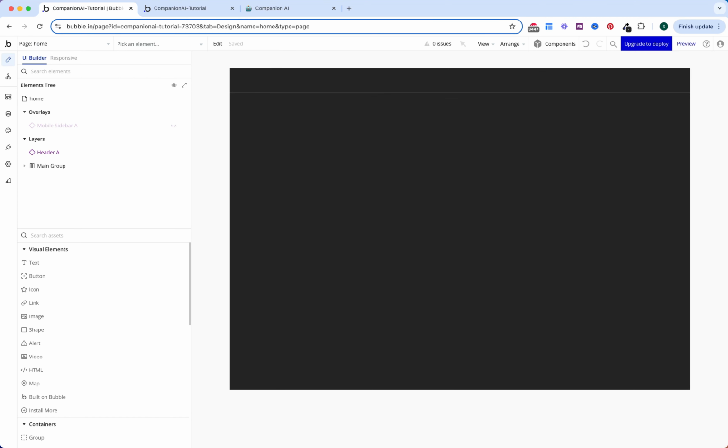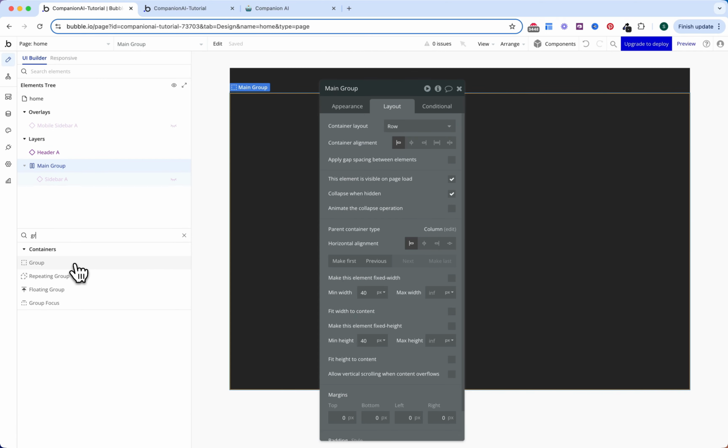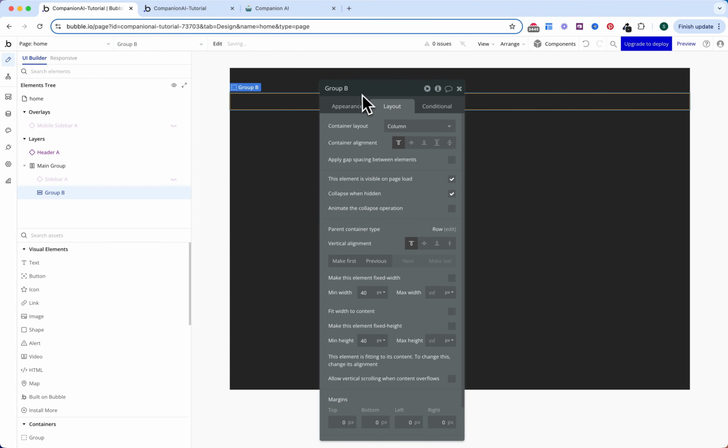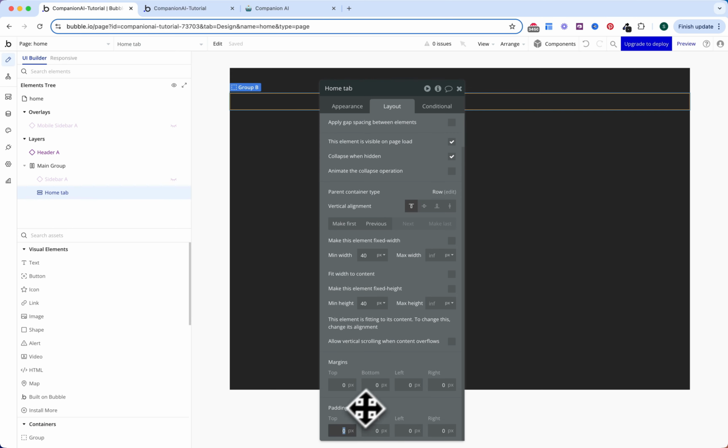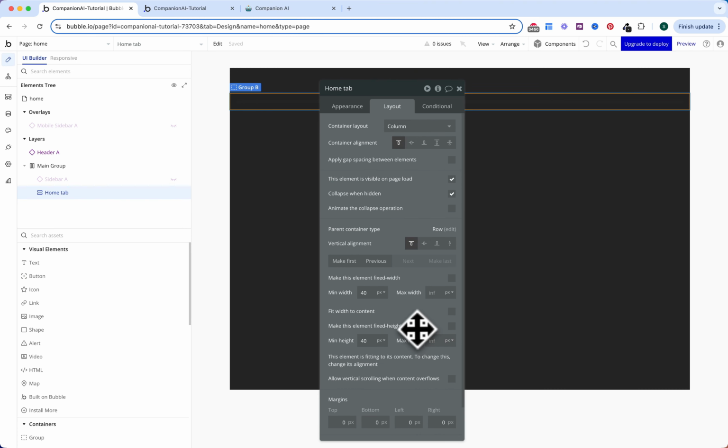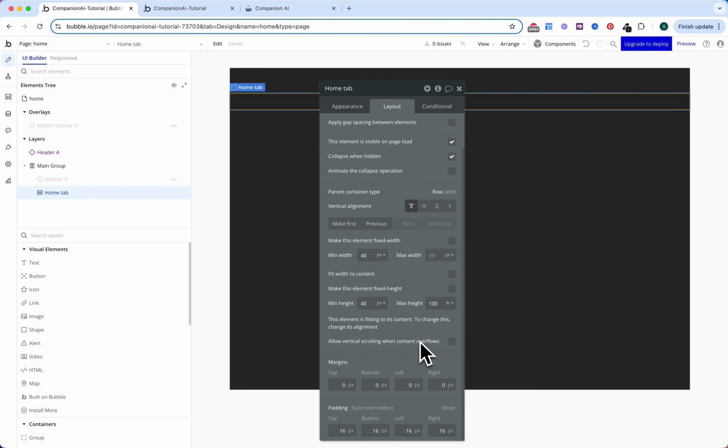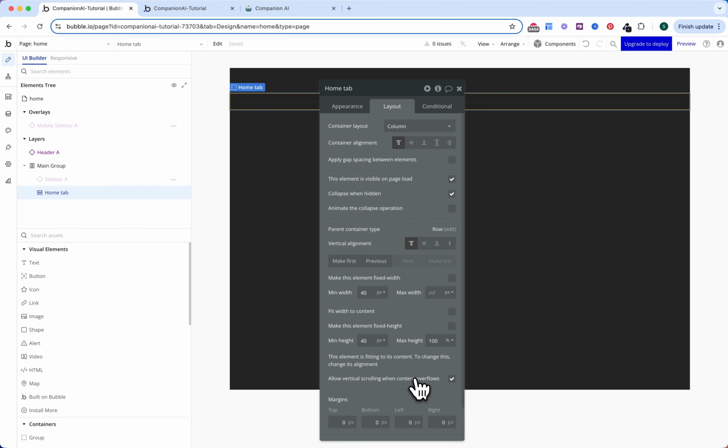Now we'll build the cool home page for our users. We'll start by dropping a group inside this main group and calling it Home tab. Now I'll give the group paddings of 16 to all sides. I'll make the max width 100% of the parent group, and I'll allow vertical scrolling when content overflows. So basically when the content is too long, the group will not expand itself. It will allow for scrolling through the content.